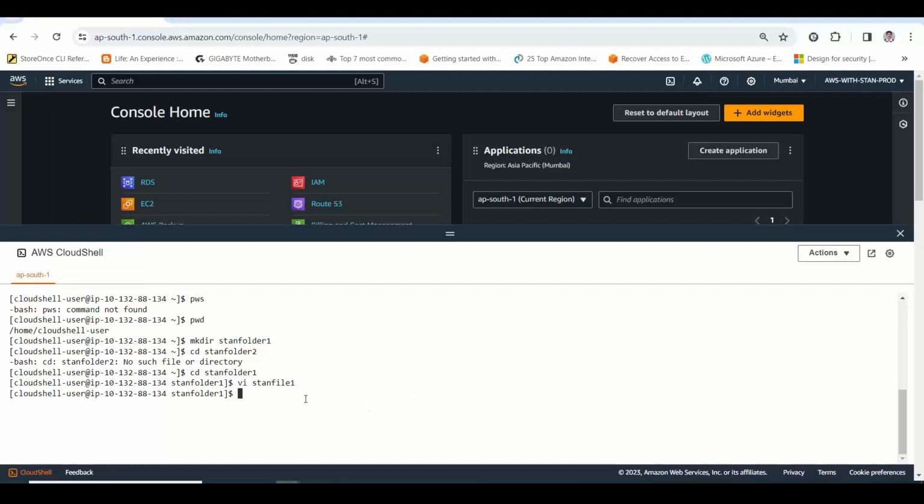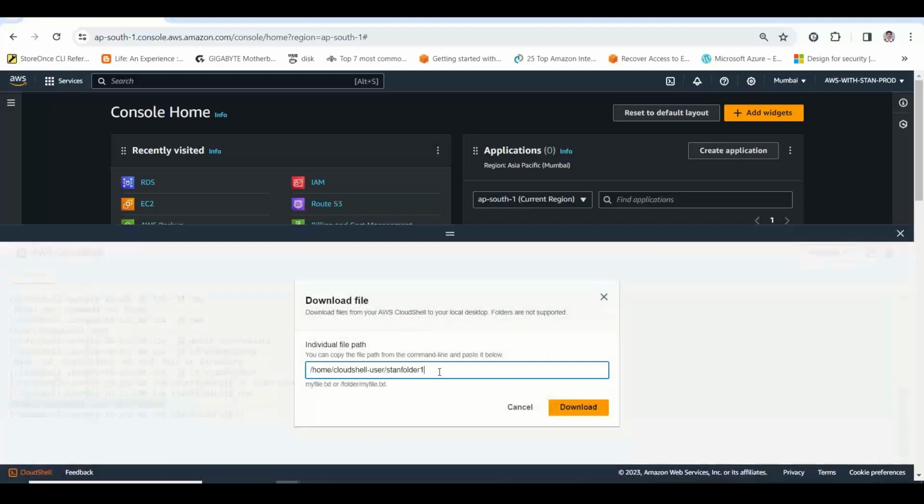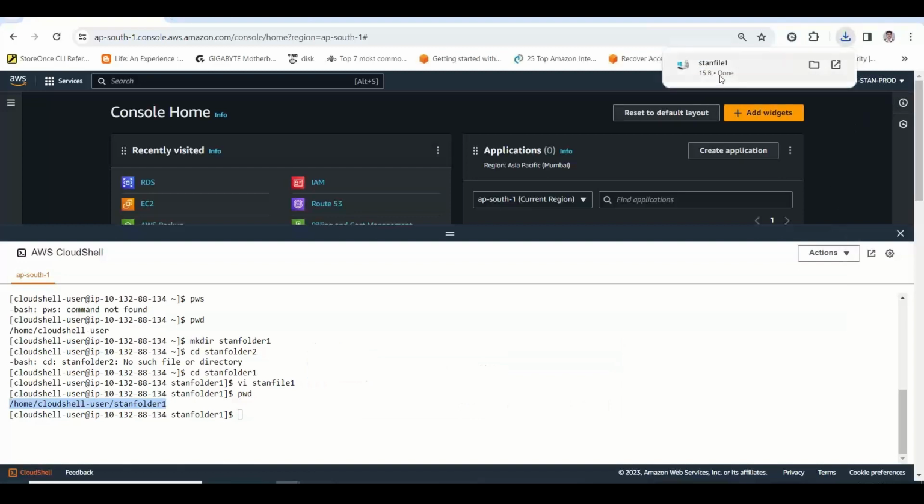So this is the path. If I want to download that code to my local machine or upload it, I can just use this option. I just have to give this path, stand file one, and then give download. It will download whatever code, template or script you have created to your local machine. Similarly, you can upload files from your local machine, and you need to provide the absolute path, slash home directory and so on. You can also give a relative path if you are in a particular folder.